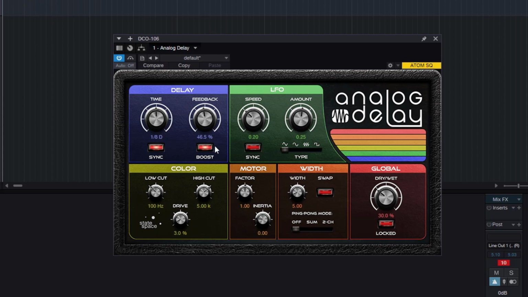Now, you also get the boost option. What the boost will do is boost the signal that goes to the feedback loop. So right now, it's on, and by default it's on. If I turn it off, the feedback will be a little bit less aggressive. I'm going to be playing a key, and it's that. But now, if I turn on boost, the feedback is going to be a little bit more aggressive.